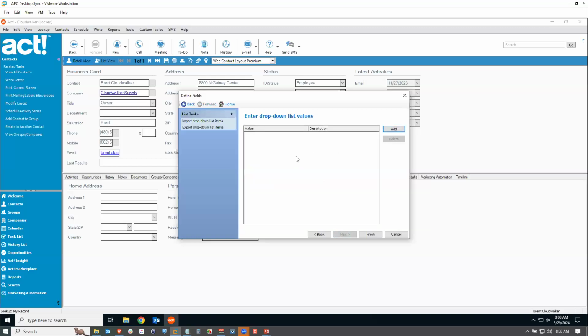And now here's where you can add the values of your list. So what you would do is click add, enter the value, like Ford, and then the description, Ford Motor Company, right? And then you click add again to keep adding more items to the list. But there's another way to do it.